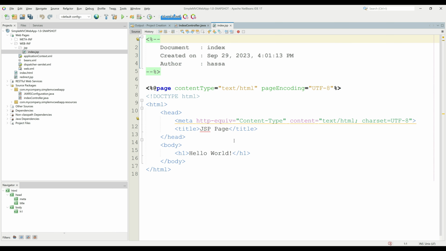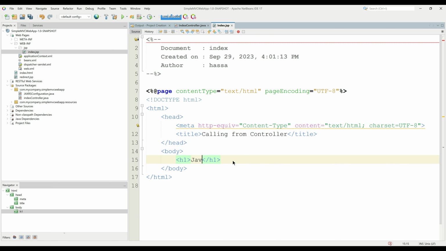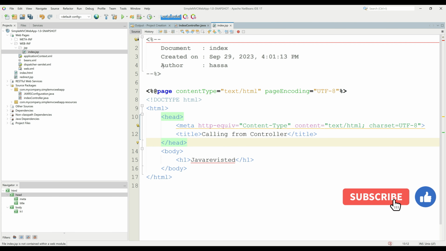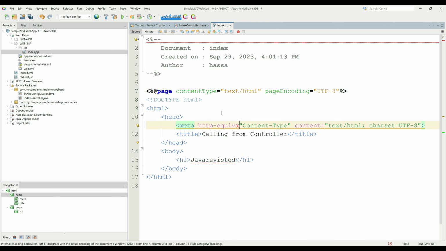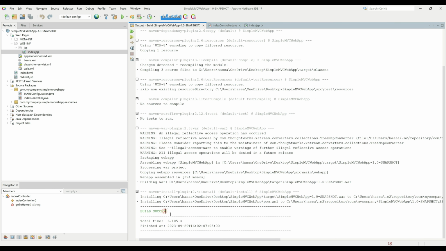You can see that we are using some HTML right here. Now for checking, we can call it from the controller. This will be the title of the page. And I'm going to type some statement right here and then save the file. Now we have created the index.jsp and the controller for this file. What you need to do is save every other file and click on build. After building, you will see that it has been successfully built.